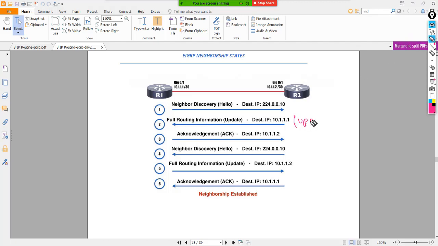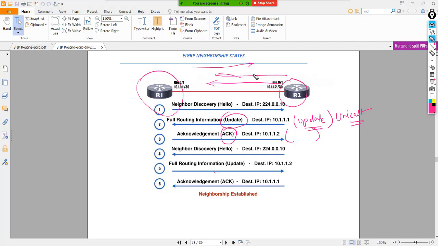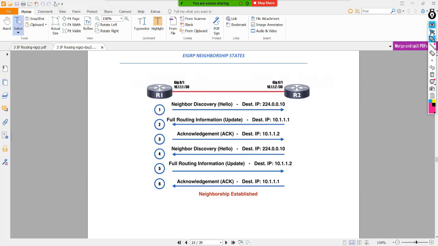update packet in this case. Okay, your update packet will carry the routing information. It's mentioned here, and that's unicast in nature, one to one in nature. Okay, and then router 1 is going to send another unicast, and it's an acknowledgement packet. So once after these three steps, your hello packet will be sent from R2 point of view, and now R1 is going to send the complete routing information, and then R2 is going to send the acknowledgement. Okay, so this was the initial neighborship establishment process.